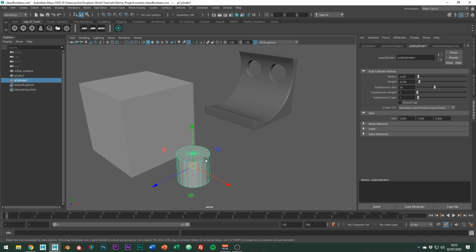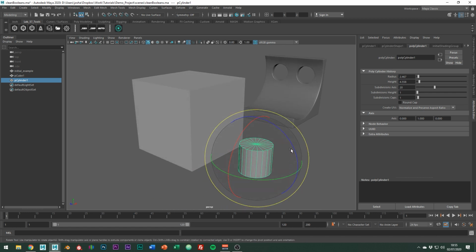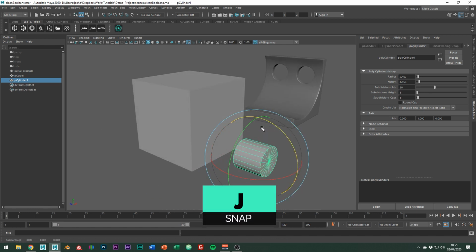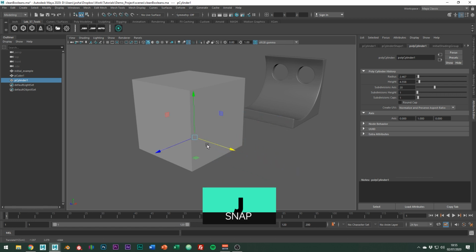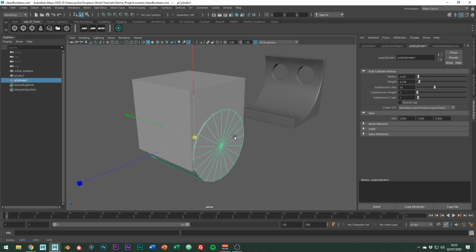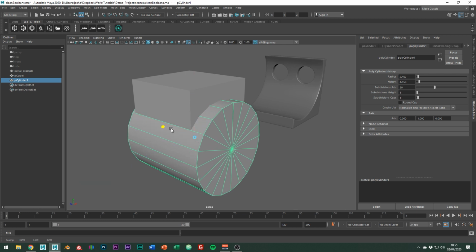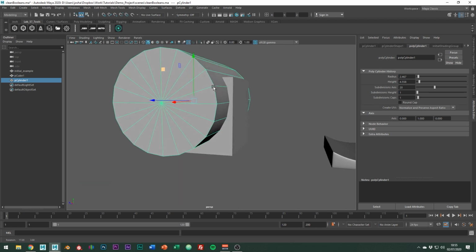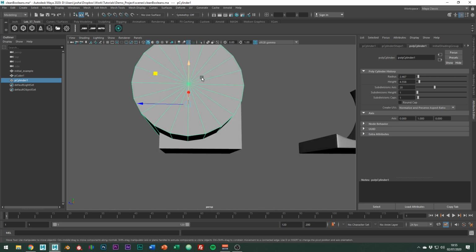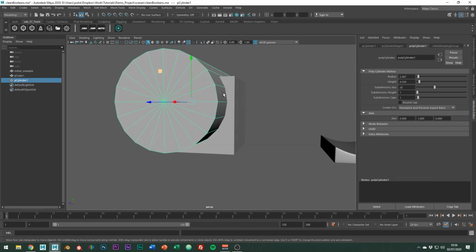This cylinder needs to be positioned in place. I'll just rotate it, and whilst holding J, you can snap. Just scale it into position, make it a little longer. I'm trying not to get too much of an angle on this edge here. Probably something like this would be fine.